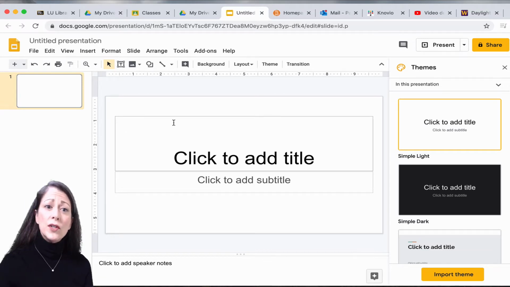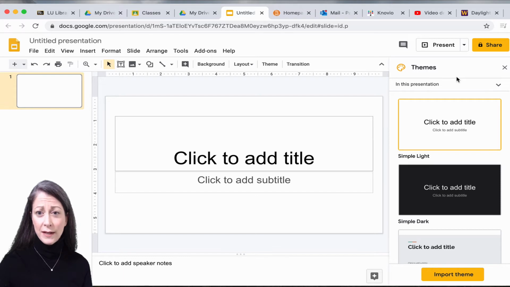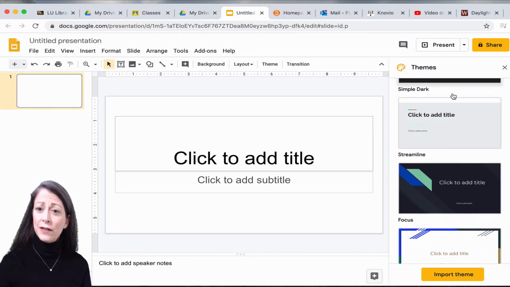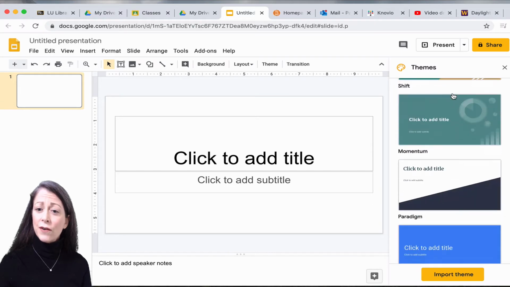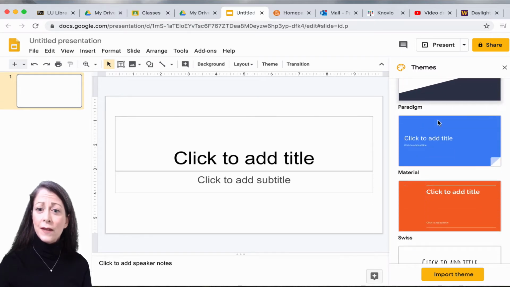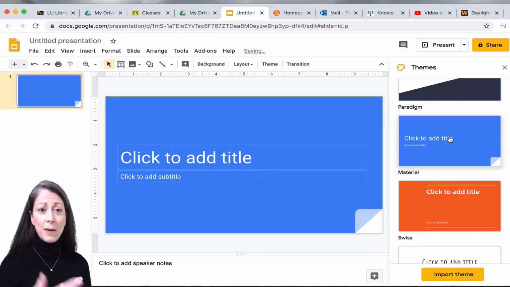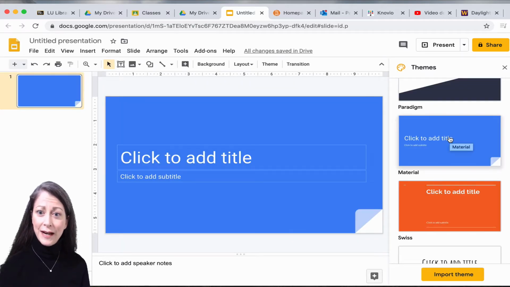If we go over to the right, there are some different themes that are available to us. So you can select a theme for your presentation. You just scroll down here and you'll see there are several different options available to you. I'm going to select this blue one. And so now it populates with our title slide in that particular theme.